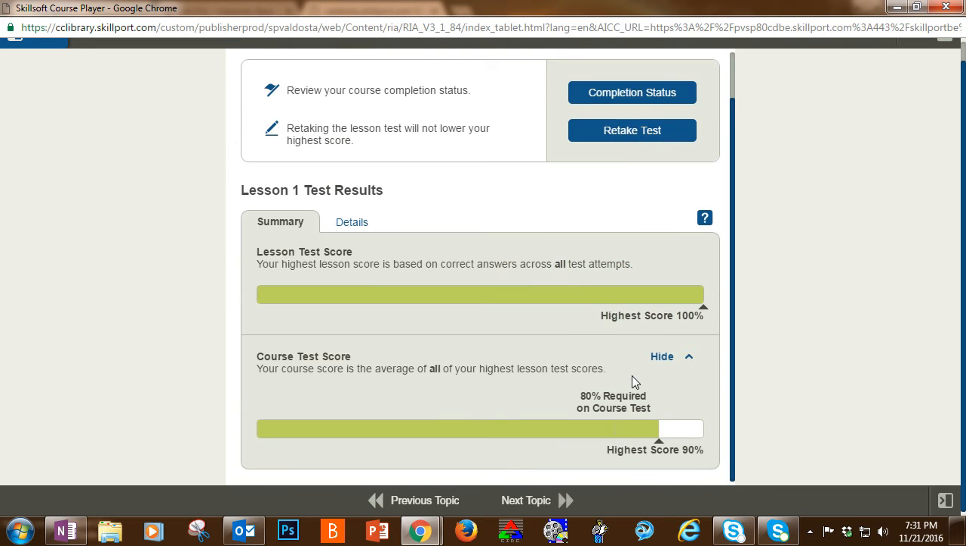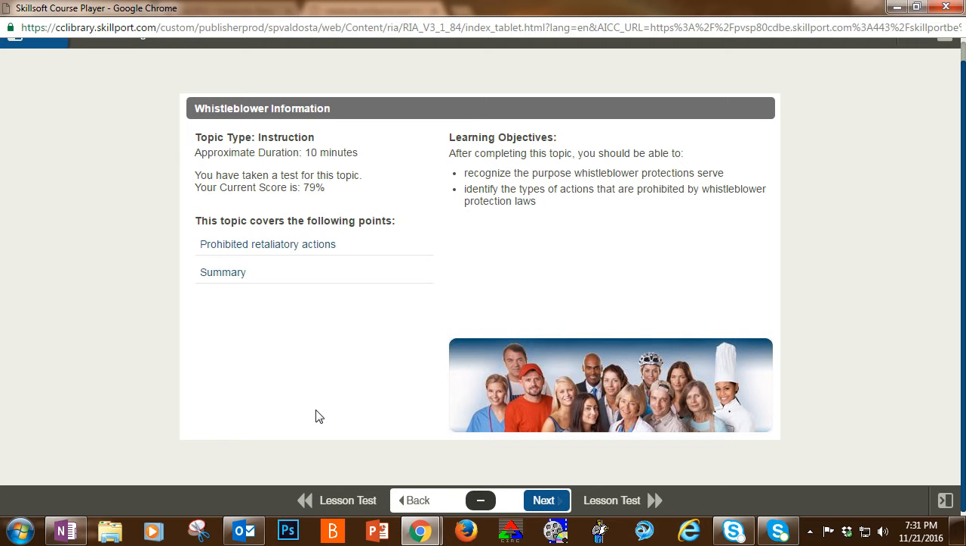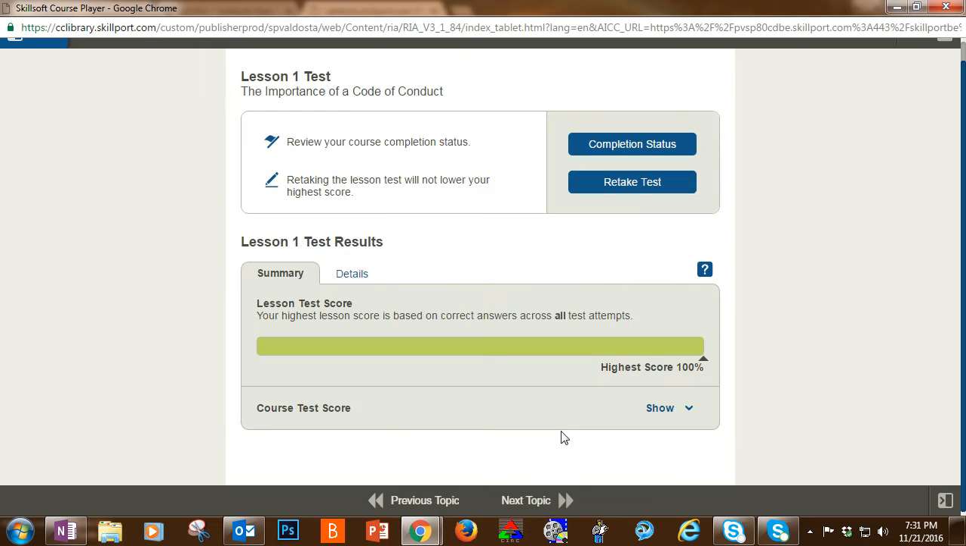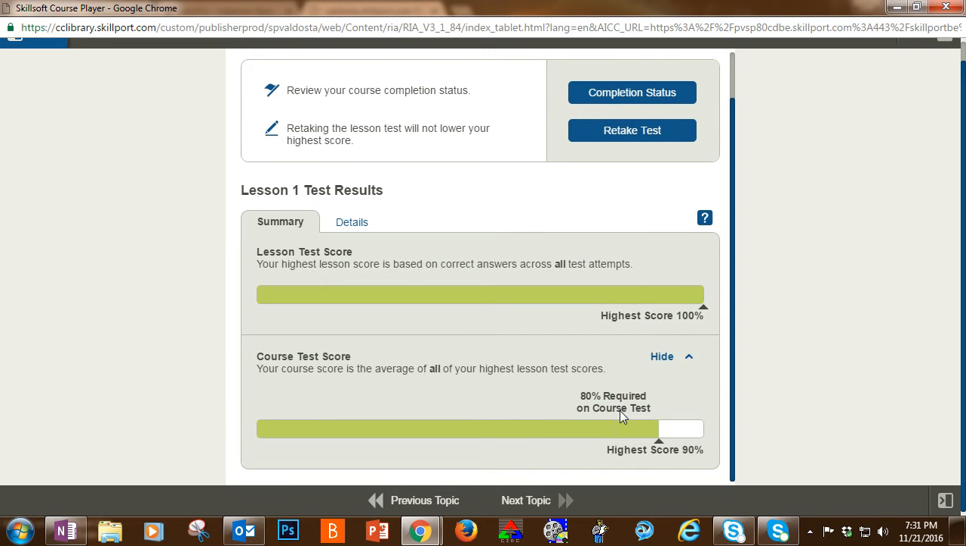Now, as far as how SkillSoft is set up, it depends on what was set up on the administrative side, where, as you see in this case, this requires an 80% on course test to be considered as pass. Some of the course modules that you go through may require 100%. I guess it varies upon complexity or however the administrative staff decided. But definitely go through the content, and if you reach the desired goal of 80% or higher on this particular lesson module, then you should be okay.